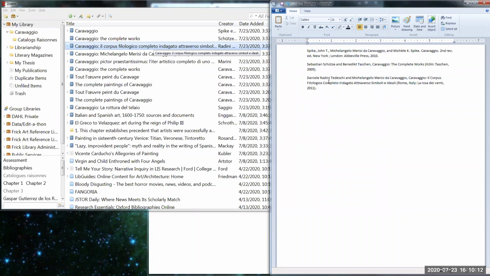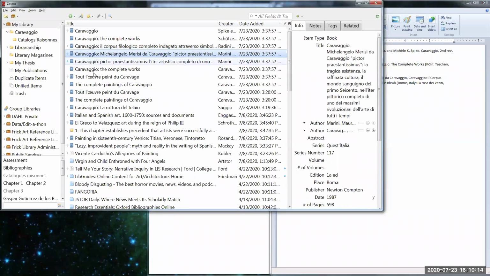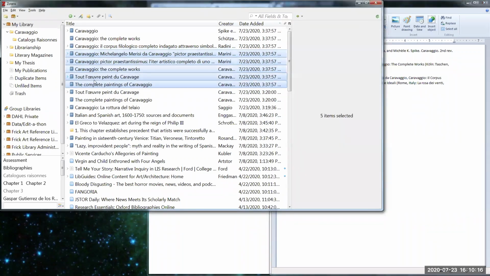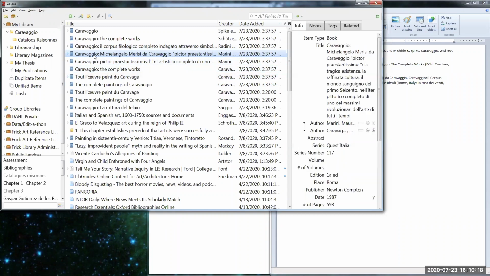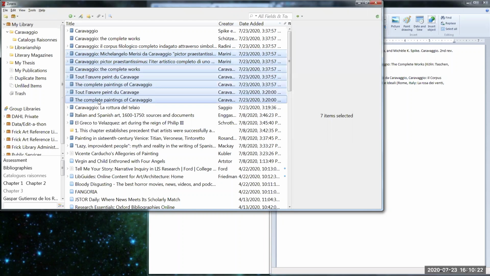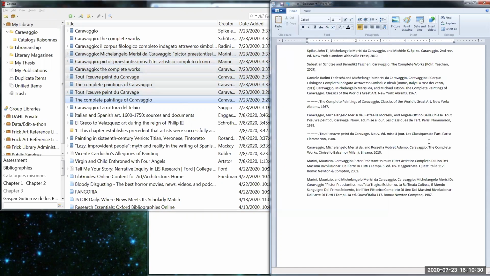And that's another footnote citation. You can do a batch of citations all at once by selecting the first item, holding down Shift and selecting the last item in the list that you want. Let go of Shift at this point, and then click and drag into your document.